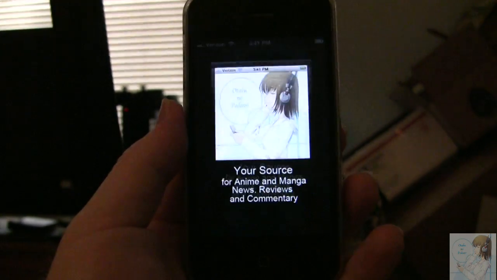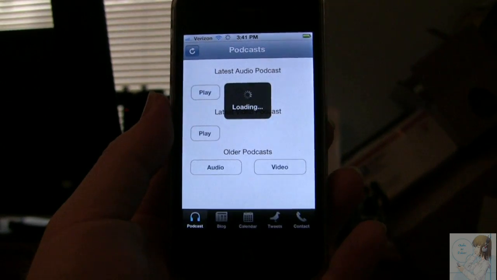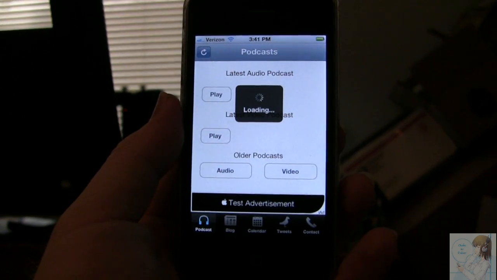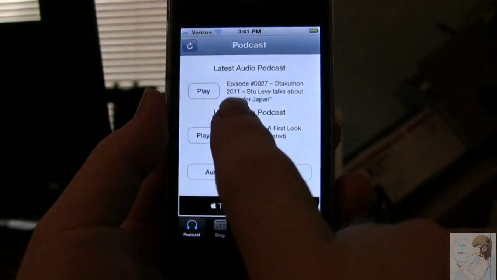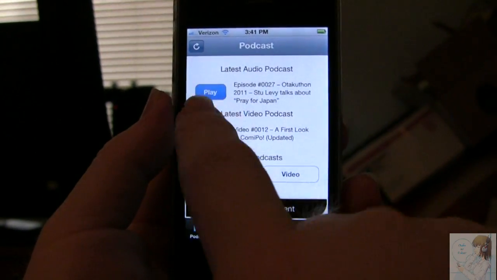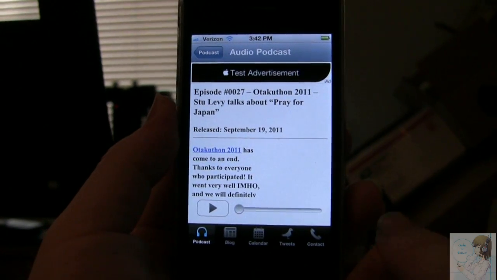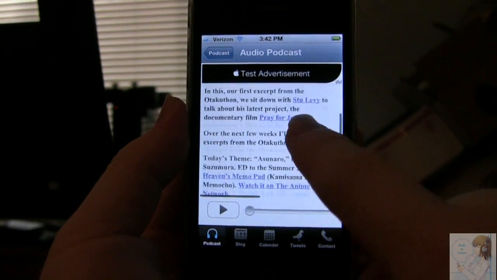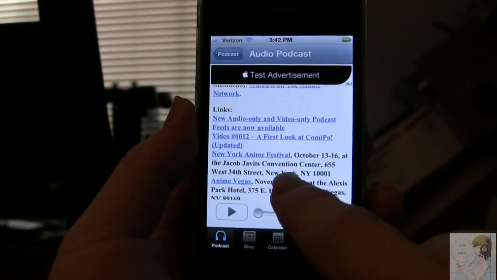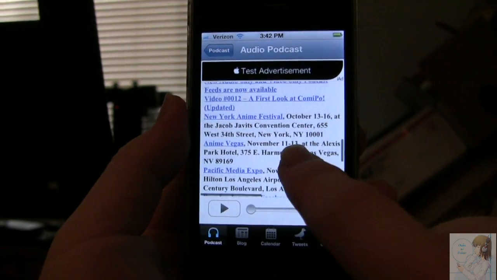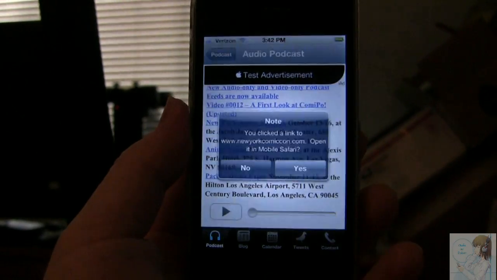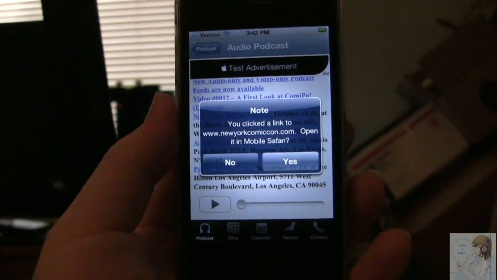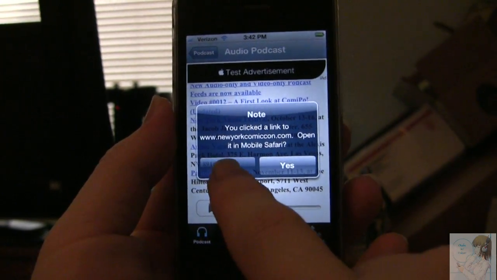So when you tap into the app, you'll notice that first and foremost, you'll get this screen showing the latest audio and video podcasts. And we can actually tap into an episode. And you'll notice here that you can look through the show notes. It's fully rendered in HTML. And if we see a link that we want to go to, we can tap it and have the option of going to it in the Safari web browser.